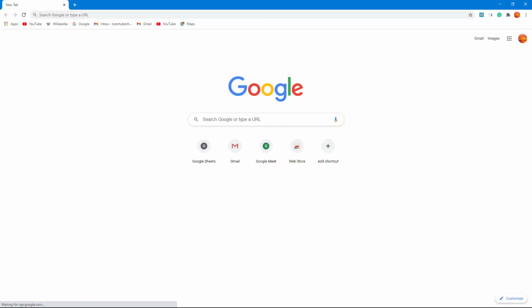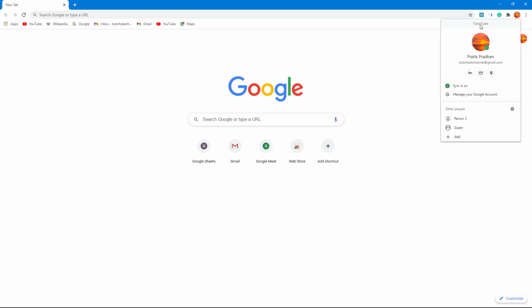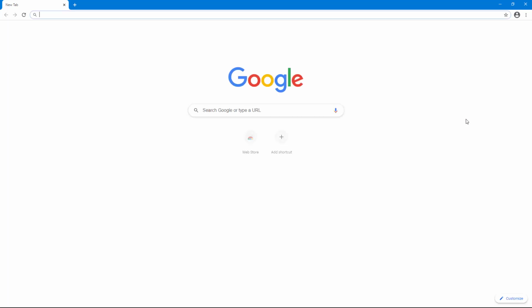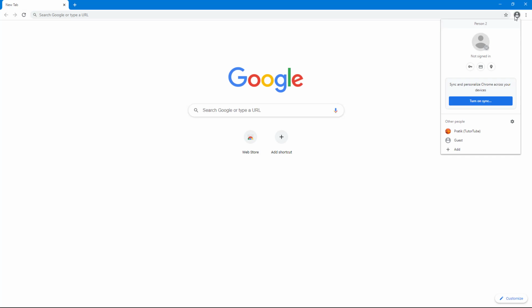So now let's see how we can add and manage multiple users inside of Google Chrome. Here you can see that I'm in Google Chrome, and if I go over to the top right, you can see that there's this icon. If I click on it, I'm the only user right here. On the bottom side, you can see that there's something called Person 2. If I click on it, this is a different user.